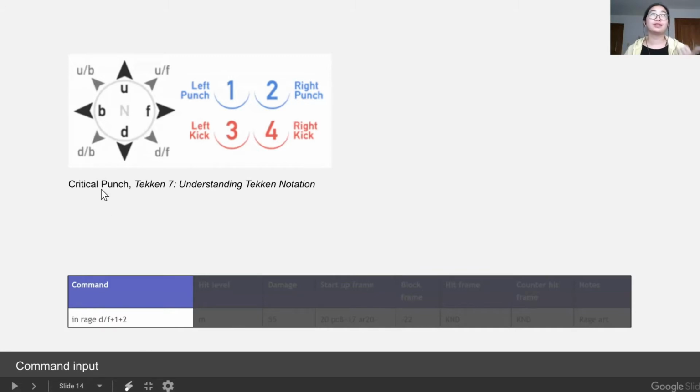So first in Tekken, you have direction. You have a stick, right? You can move forward for F, back for B, up is jump, and D is down or crouch. And then you can attack with the limbs, right? So left punch is 1, 2 is right punch, 3 is left kick, 4 is right kick.